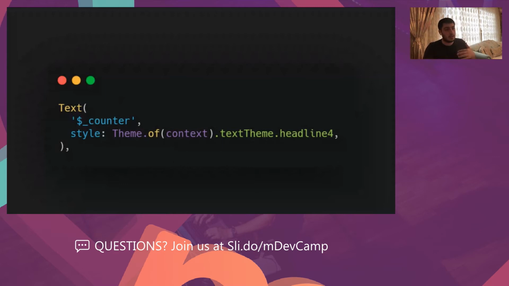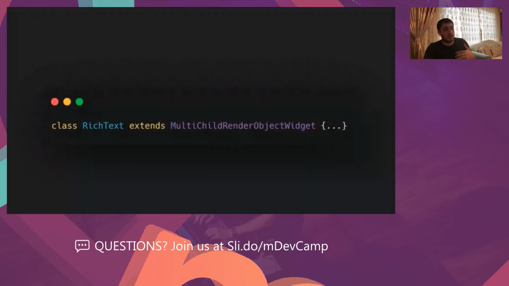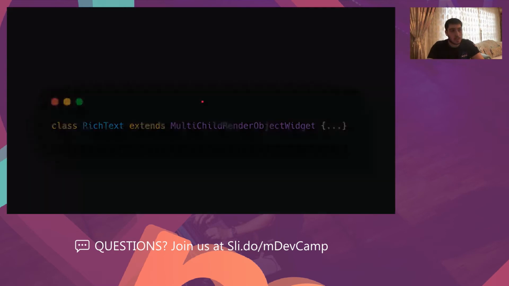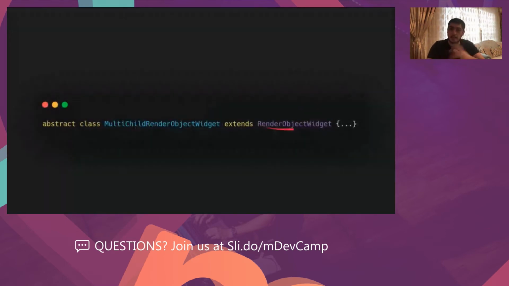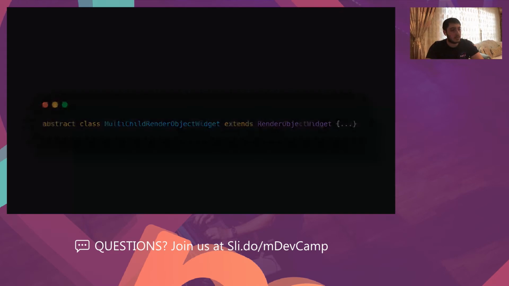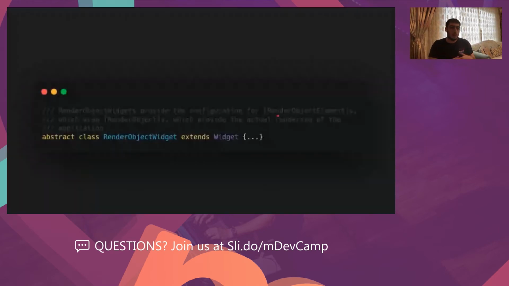If you go to Text, it will show that it actually comes from the RichText class, which is a multi-child render object widget. Okay, we have some common names here: widget, render object, etc. Let's continue. The multi-child render object widget comes from render object widget. Again, render object and widget sound familiar. Let's go one step down. And render object widget comes from widget.